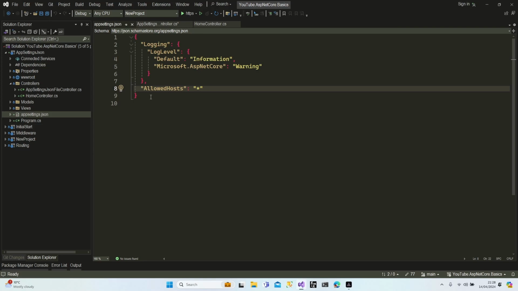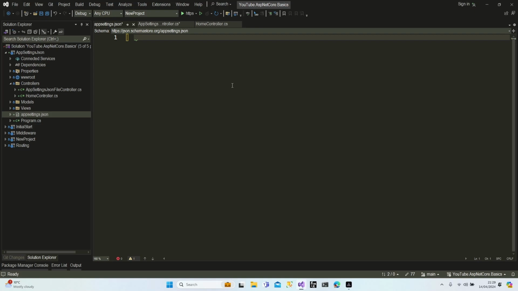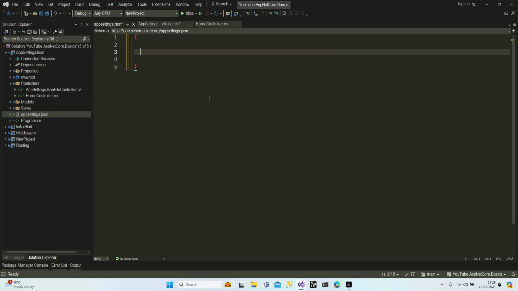To create an AppSettingsJson, I'm going to delete it for a second. By the way, these come as a default when you create your MVC application. It's all about logging settings, but for now I'm just going to delete them. I'm going to bring them back later. I'm just going to show you the format of our AppSettingsJson. It has to be between curly brackets. Every single piece of data has to be inside these two curly brackets.